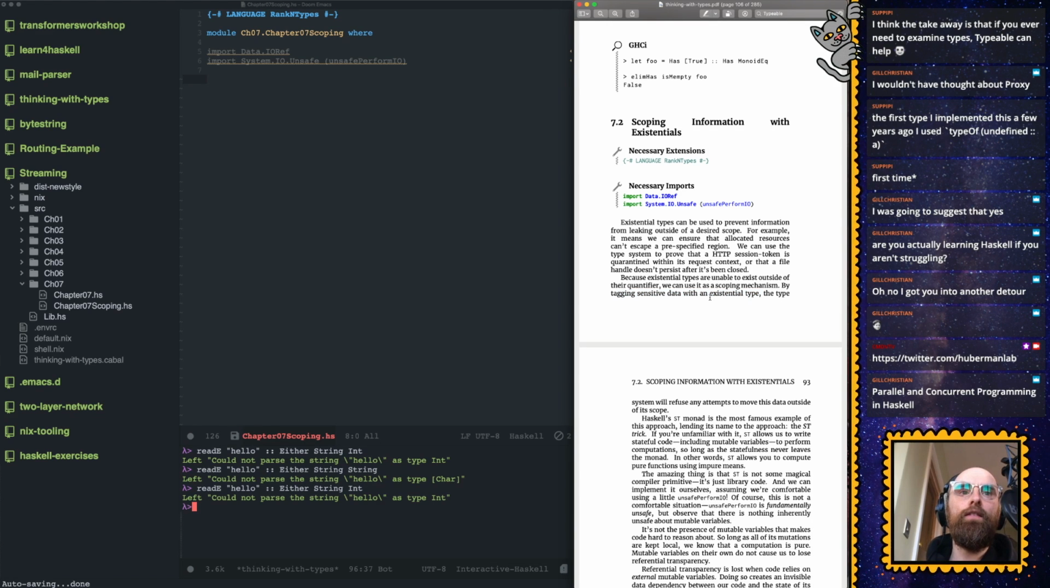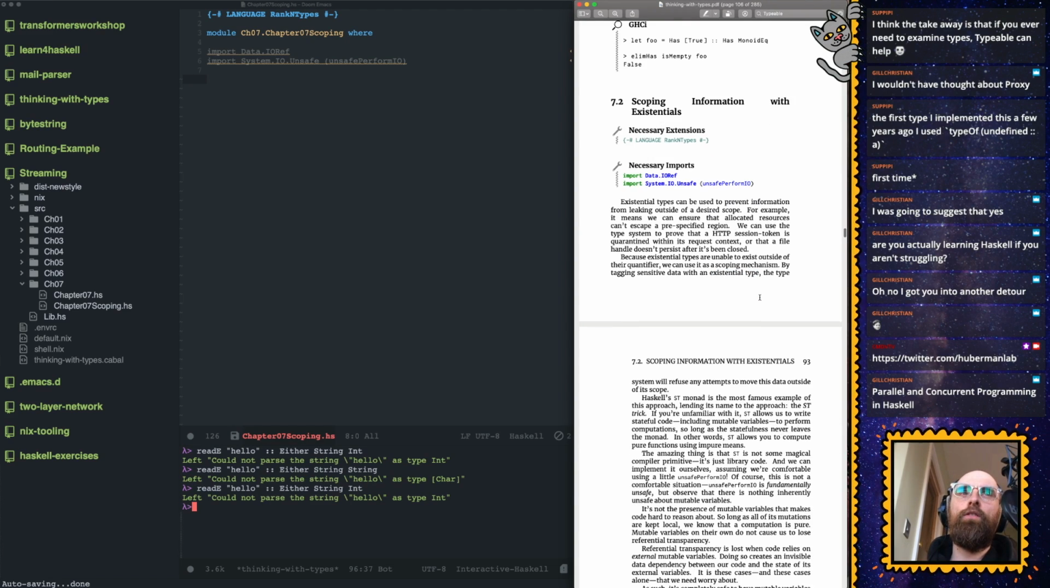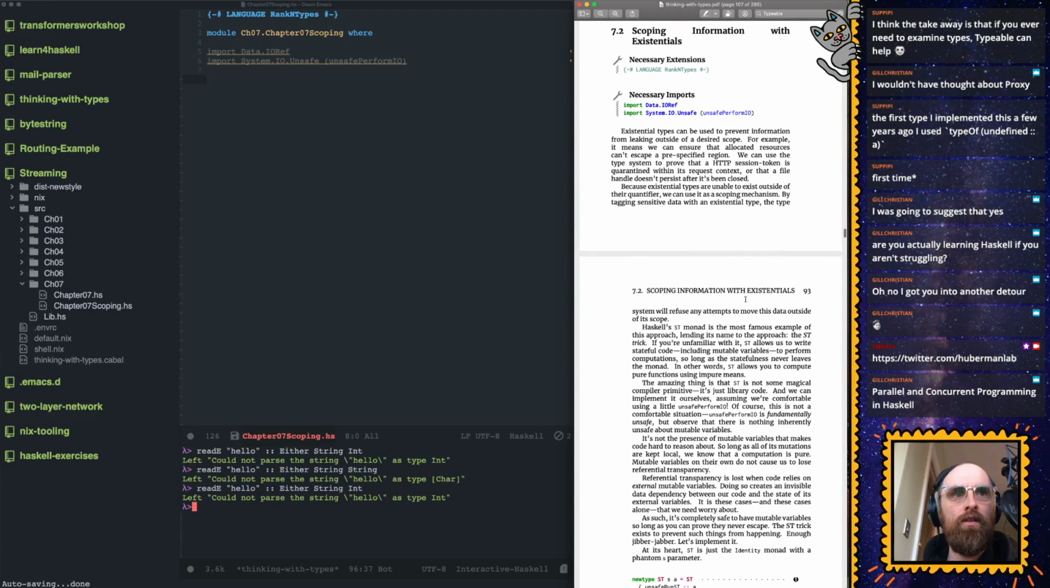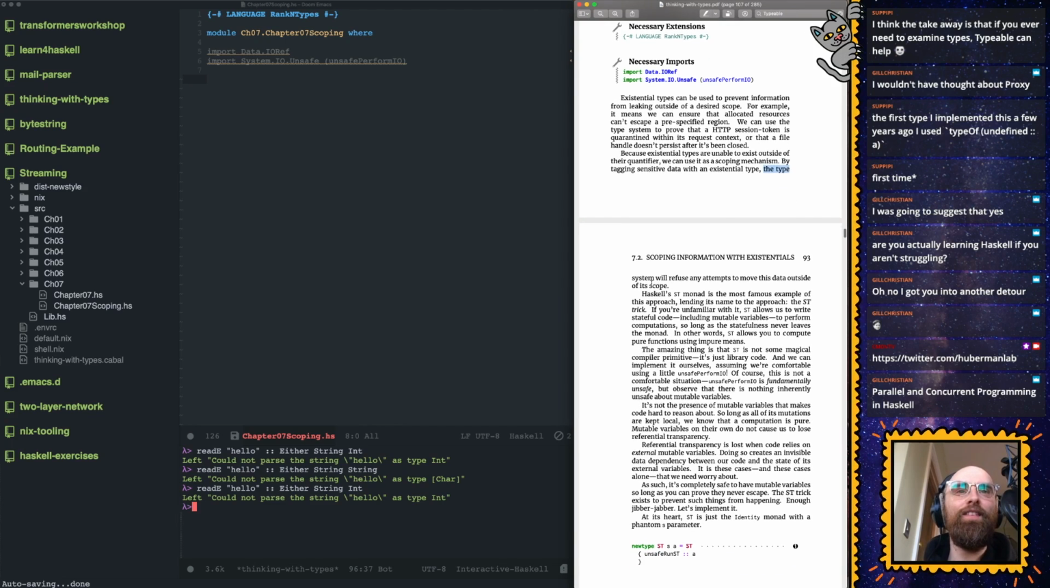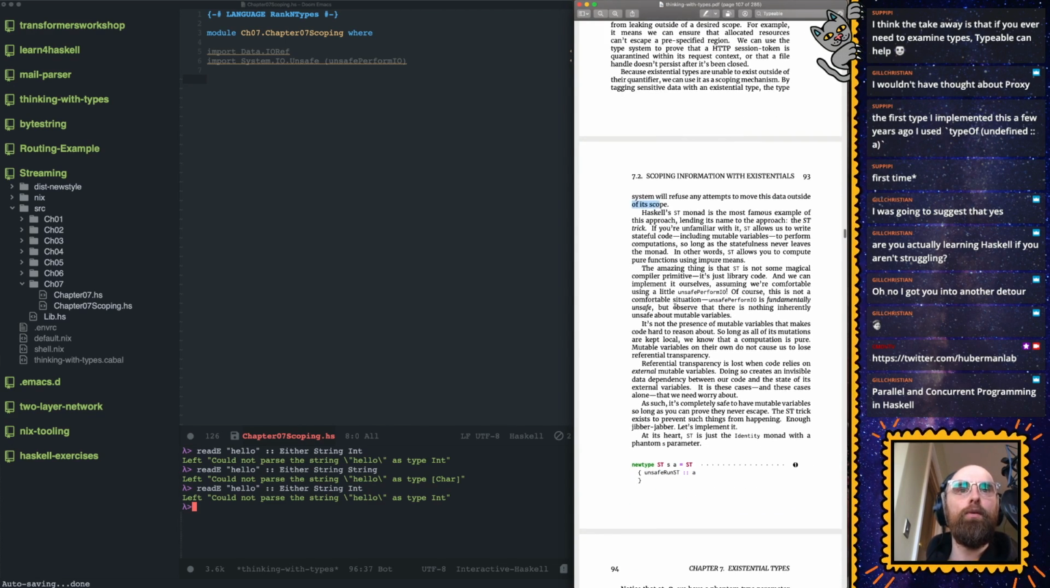Yes, I saw this. I think I saw an example of this in Matt Pearson's book. He goes on about, I think he uses this to do admin. So some people can get access to admin, but in a different way than this. Actually, it's probably nothing to do with this, because this is to do with immutability. Let's keep going. The type system will refuse any attempts to move this data outside of its scope. Cool.